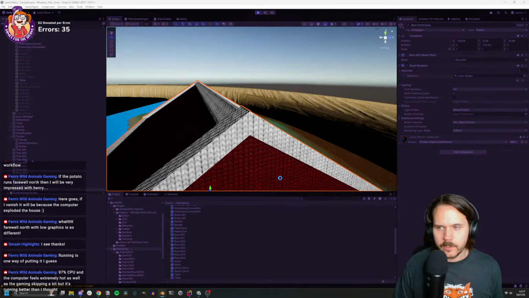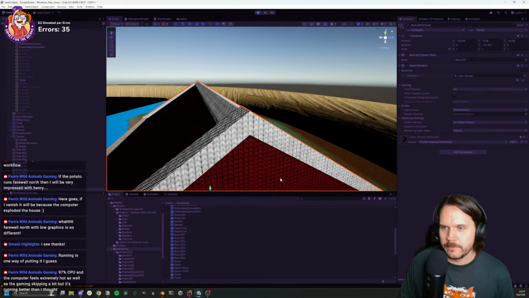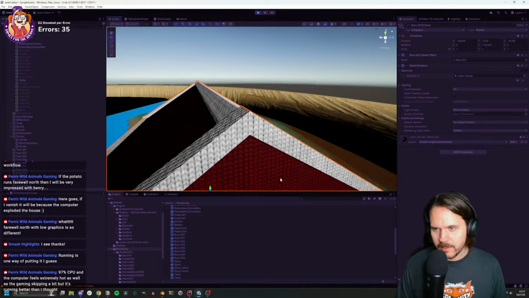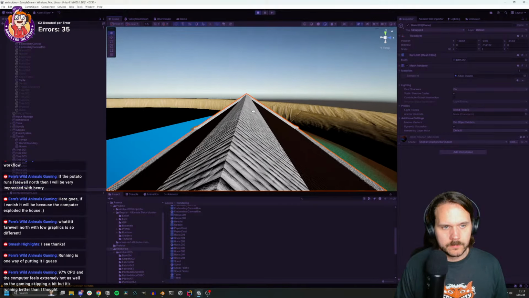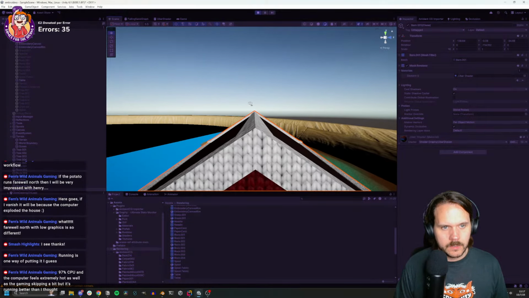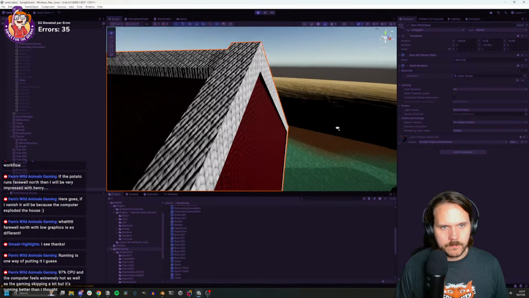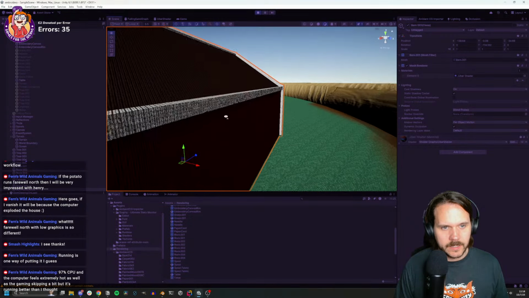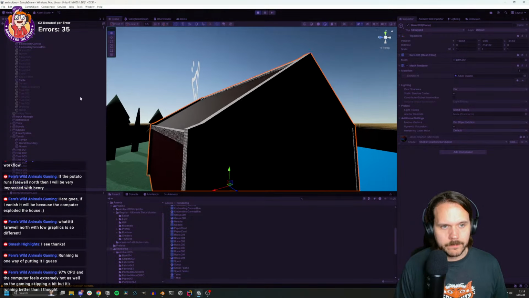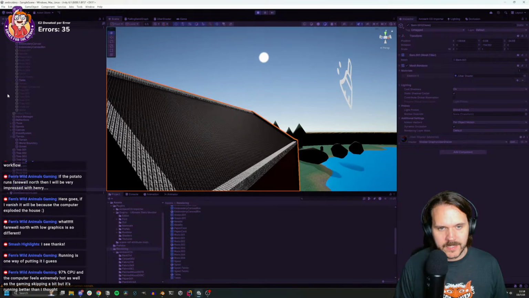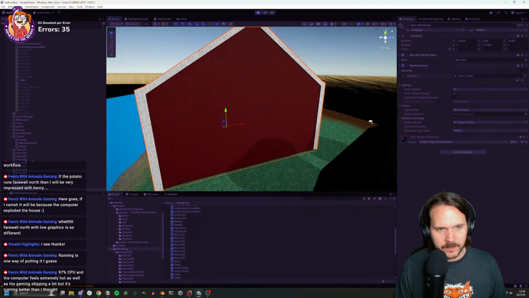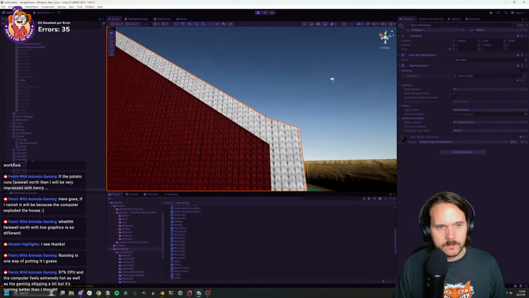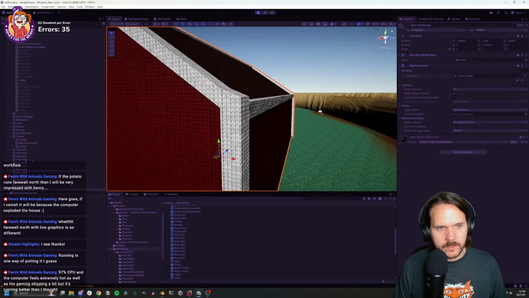Okay, let's give that a go. 97% CPU, and the computer feels extremely hot, as well as the gaming skipping a bit, but it's running better than I thought. Cool. It's good to know. Yeah, like we tried to make it so it would run on pretty much anything from the last 10 years. Obviously, your results are going to vary, but I would say it's relatively well optimized.